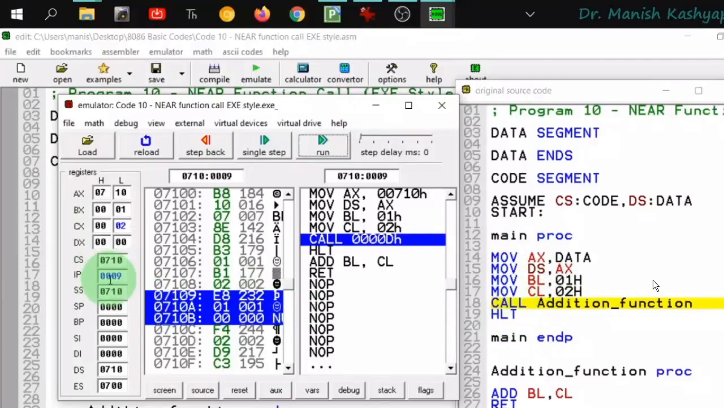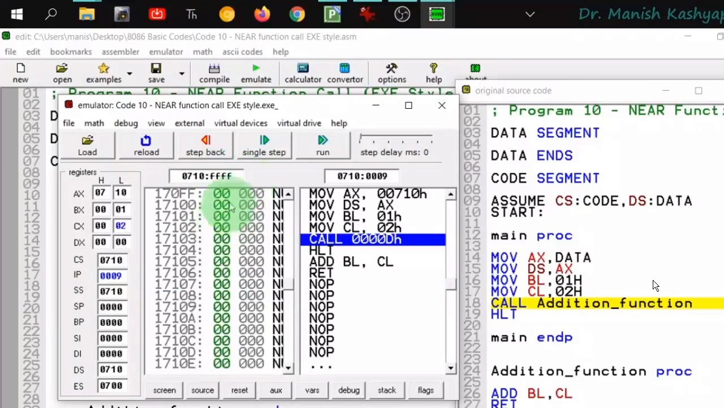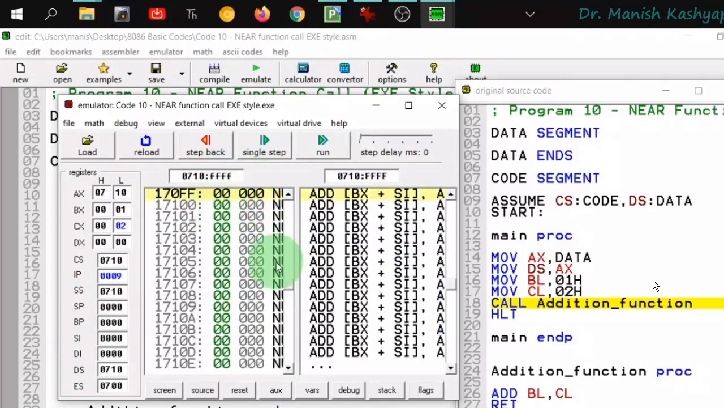What is the beginning of this stack? You can see that this stack segment also begins from 0710. So let me put FFFF here, which is the bottommost location, and check those locations. This is the 0710 FFFF location. If you add that, you will get this result. Four locations before that, there is absolutely nothing. All of them are zeros.